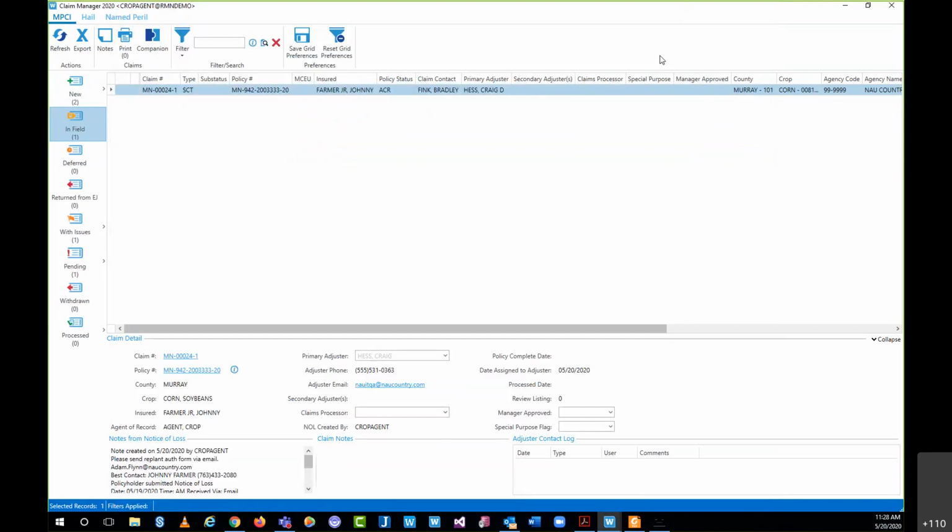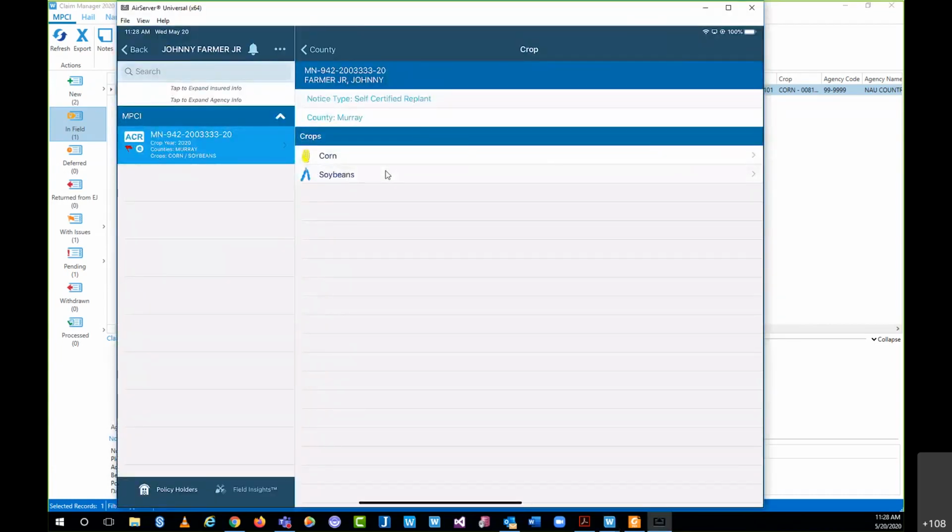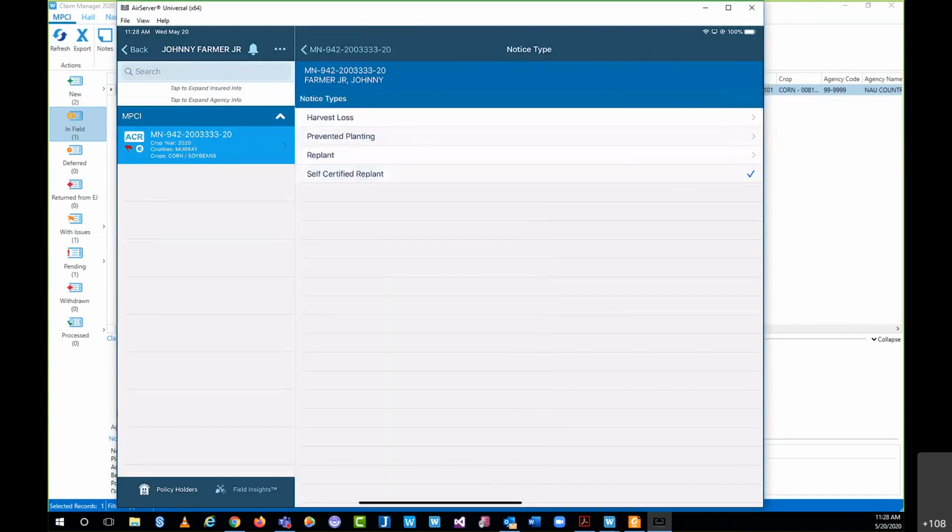That is, like I said, a pretty easy and short call today, but that is how you can key in a self-cert replant claim, and how you can track it within Claims Manager, from within Claims Editor, or within the app, which you can see here. I don't have anything else to reference in regards to training.